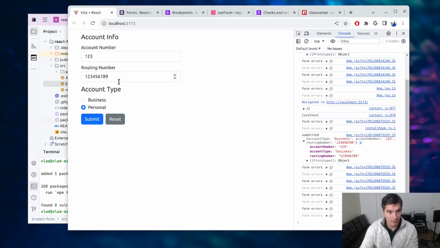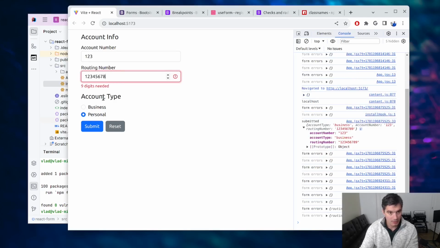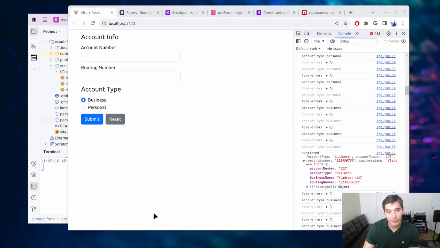Okay, so now it is good. We can see validation still working. And now we will add the last section of our form, and that is the account owner. This section depends on the selection that was made for the account type. If account type was business, then account owner will contain one input field for business name. If account type was personal, then it contains two fields for first and last name.